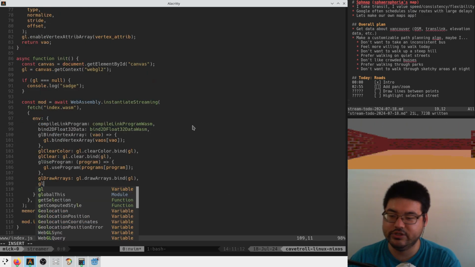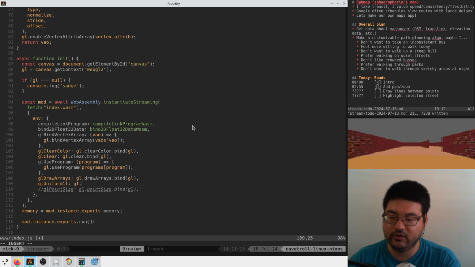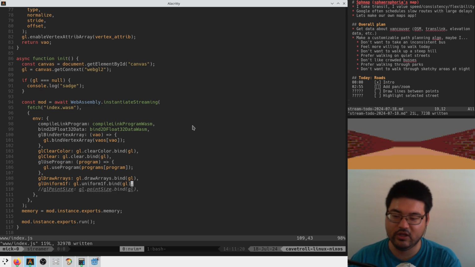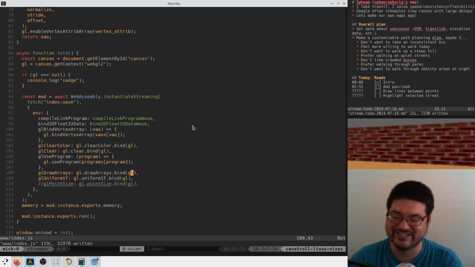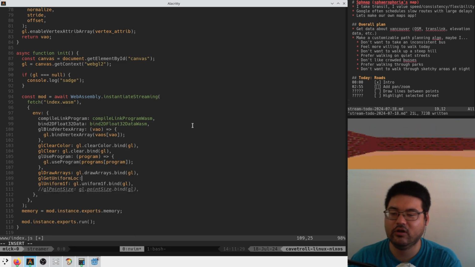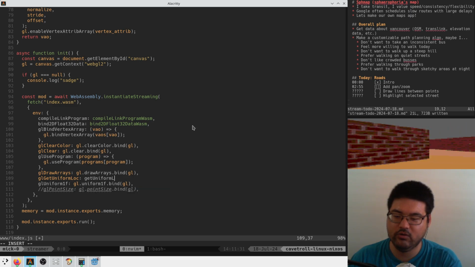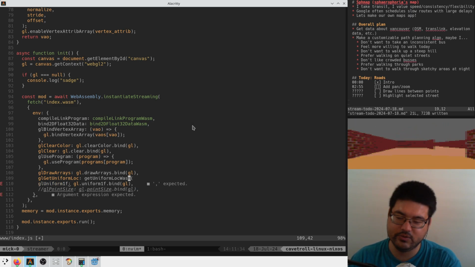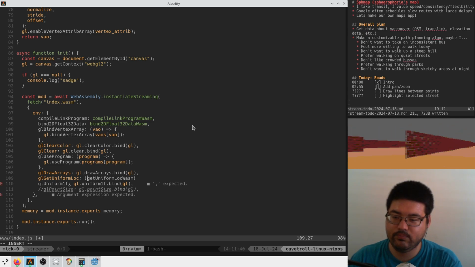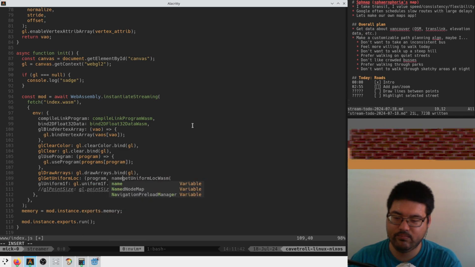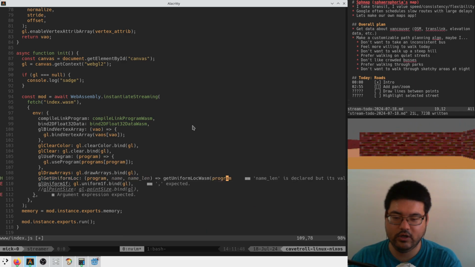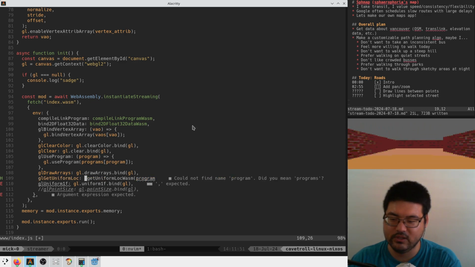So GL uniform 1F is GL uniform 1F bind GL. I'm hoping this takes integers. Yeah, it sure is. Okay, and then we'll say get uniform location is going to be like get uniform location WASM, which takes in the program, name, len. I guess we don't need to do this. We can just create those parameters as we need them.